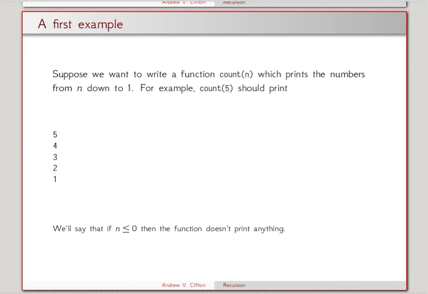All right, let's get into it. Let's say that we want to write a function called count, and we want to pass it an int parameter n, and it's just going to print the numbers from n down to 1. So if we call count 5, it should print out 5, 4, 3, 2, 1. And if you give it a number that's less than or equal to 0, it just doesn't print anything. To handle all the possible cases, we'll say that's what it does.